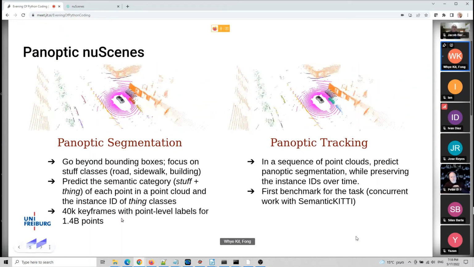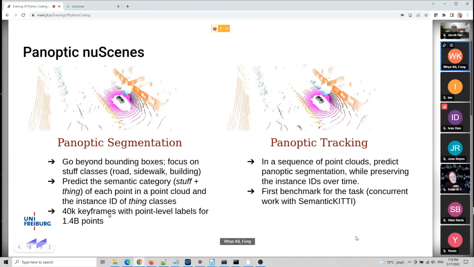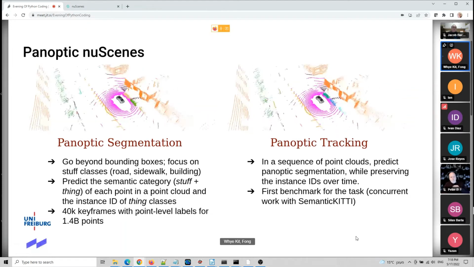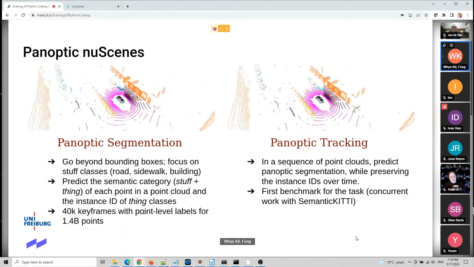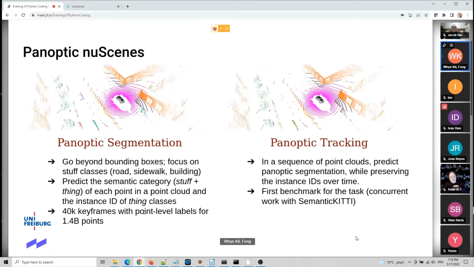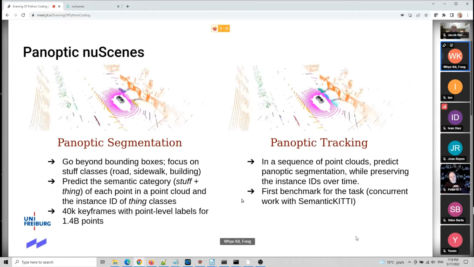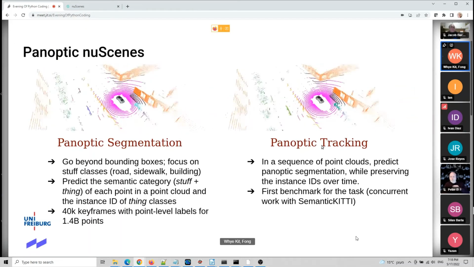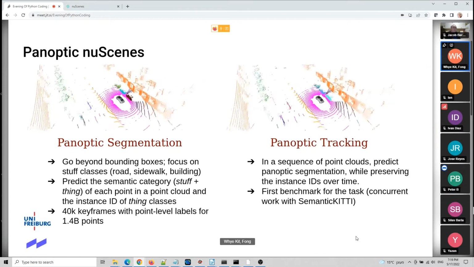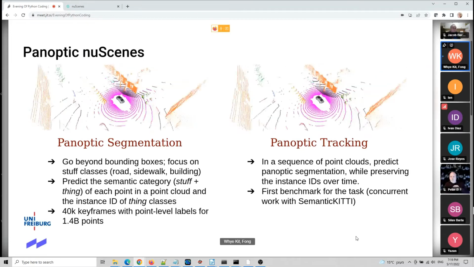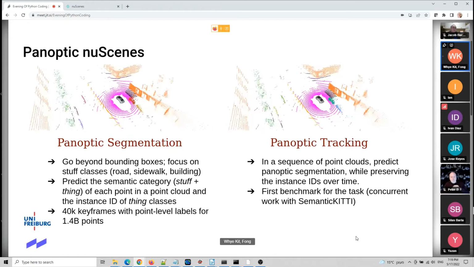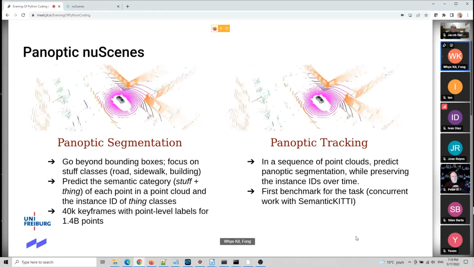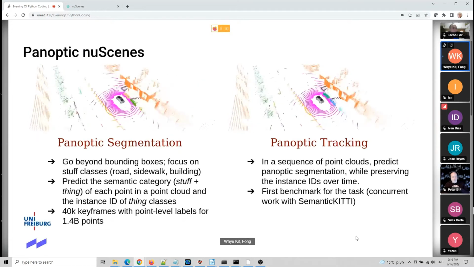And same thing, we provide huge amounts of data for this. So great for training machine learning models. So we have 40,000 keyframes, and we label every single point of the 1.4 billion points that we have within those scenes. And we have tracking as well. So this is where the temporally consistent labeling in nuScenes comes into play as well. So this is great for applications such as tracking or maybe even re-ID, for example, where you want to track the object as it moves through a given scene.